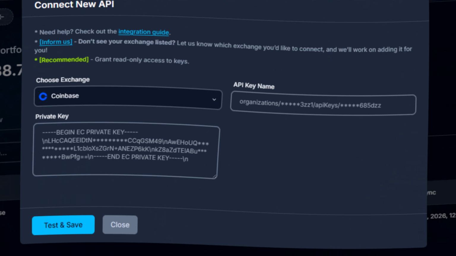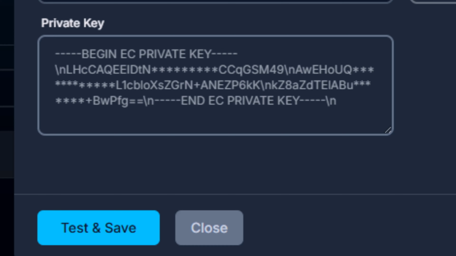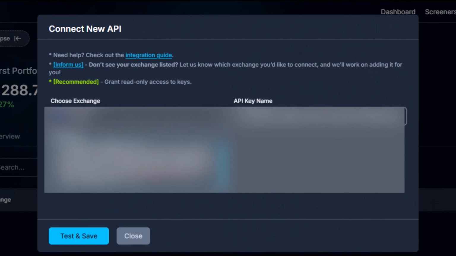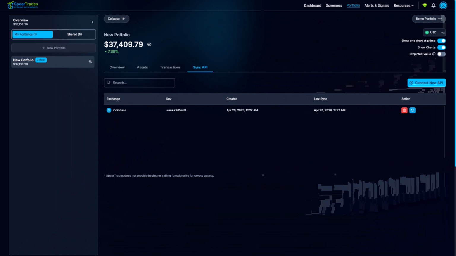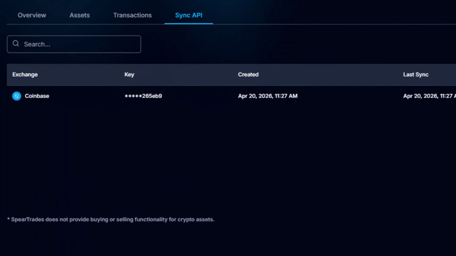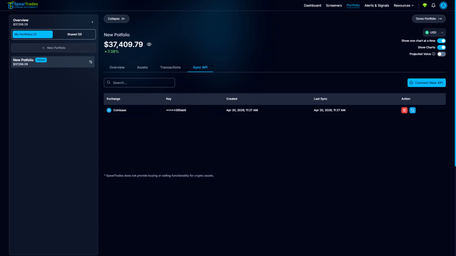Now, coming back to the Sync API page, enter your API key name and secret key. Make sure you keep these details safe as they are confidential. Once everything is filled, click on Test and Save. And that's it. Your exchange is now successfully synced with your portfolio on SpearTrades. All your transactions will now automatically reflect in your portfolio.